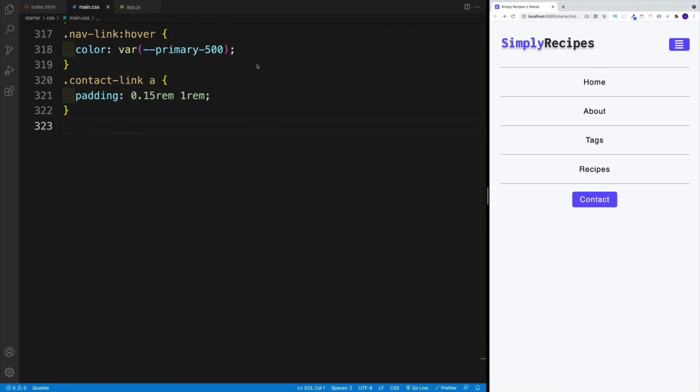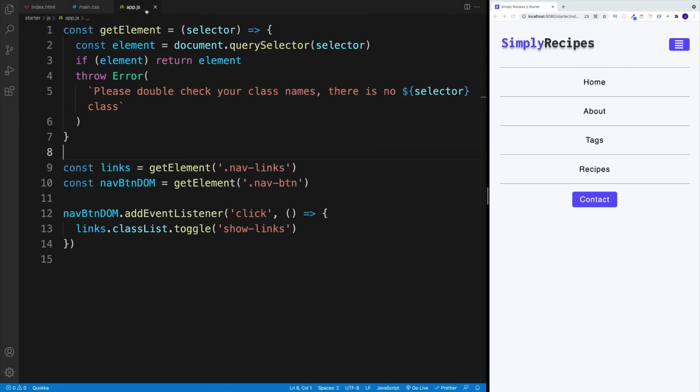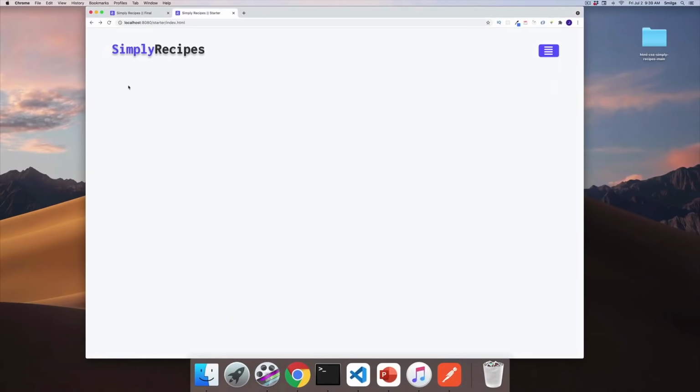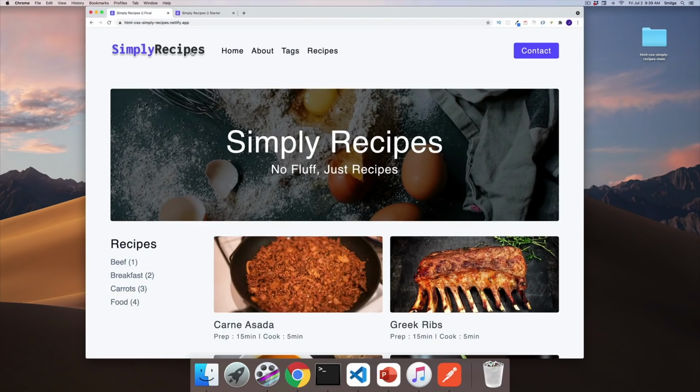All right, and once we have the toggle functionality in place, I think I can close the app.js. And now, of course, we'll focus on a big screen layout. So essentially, that's the look that I'm shooting for. Once we get to the big screen, I want all of them in one line. Links are going to be on left hand side, and then the contact one is going to be all the way on right hand side.